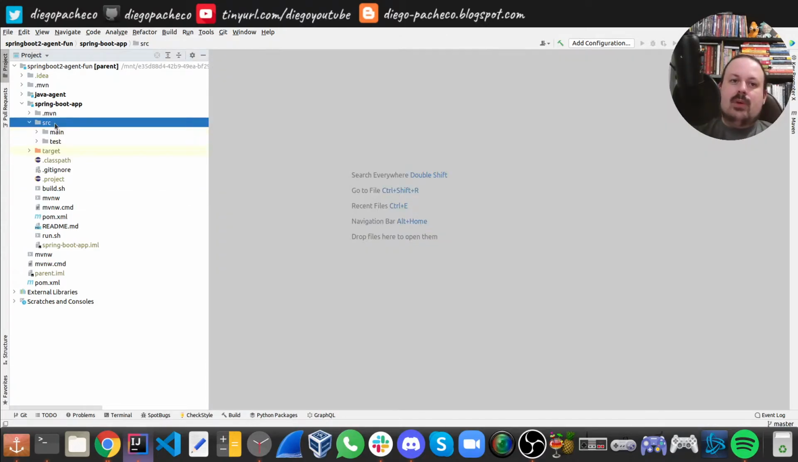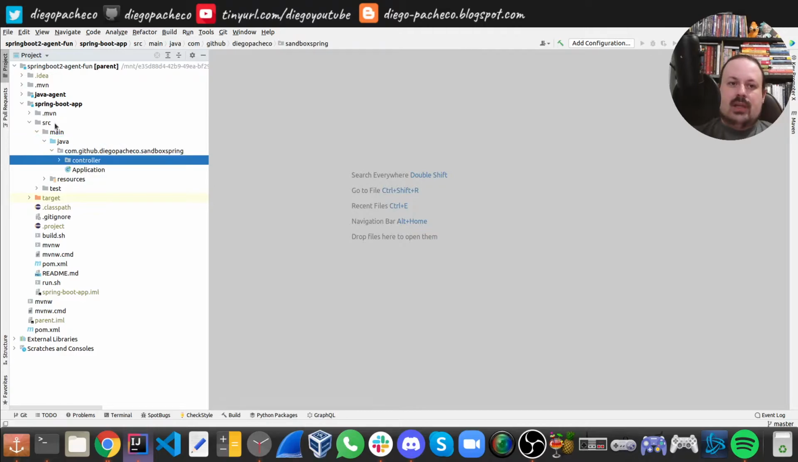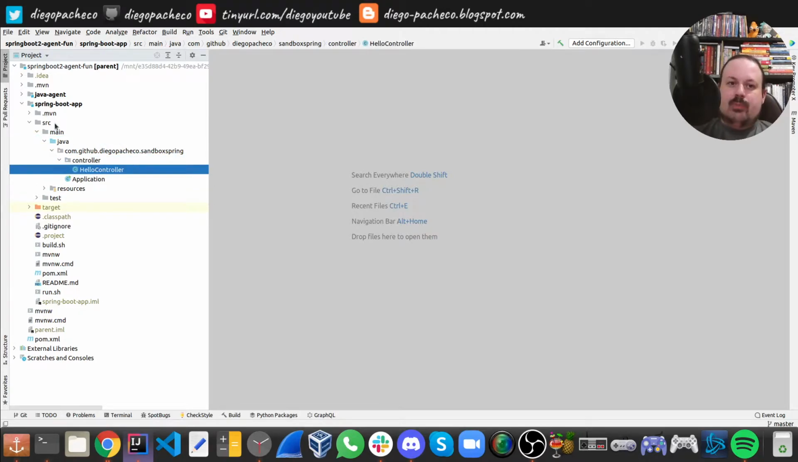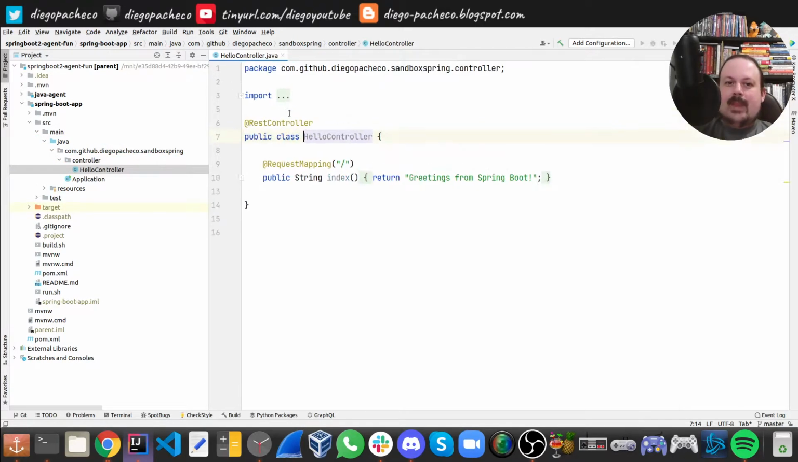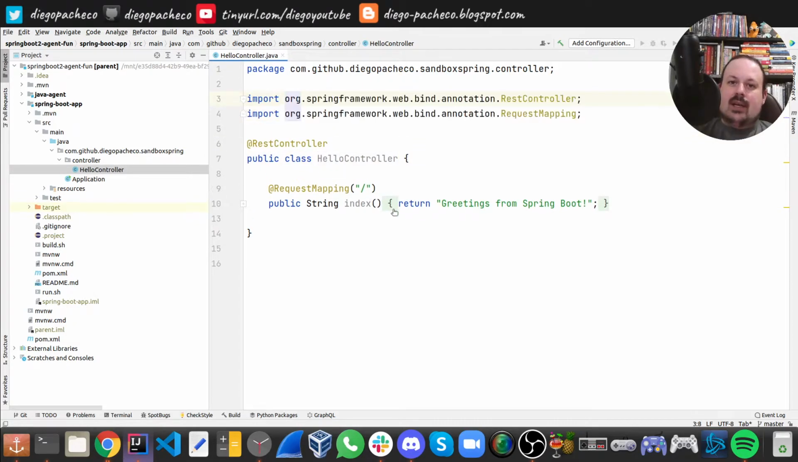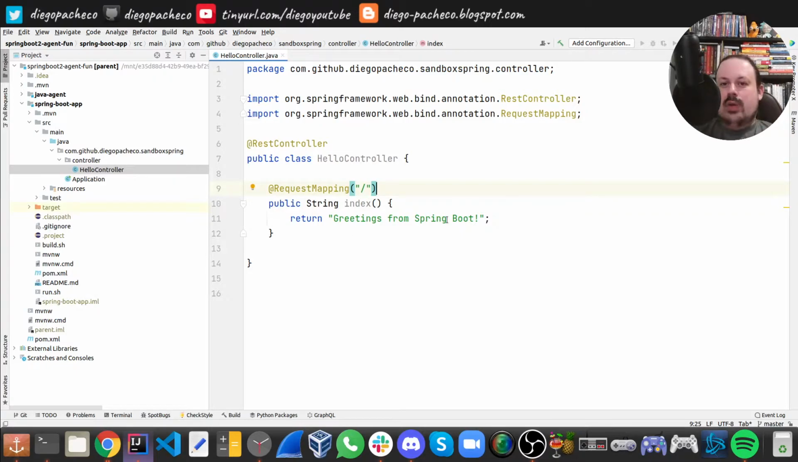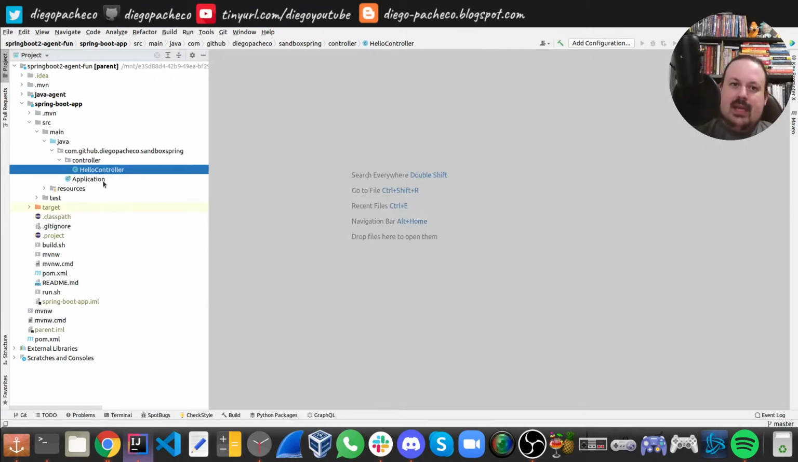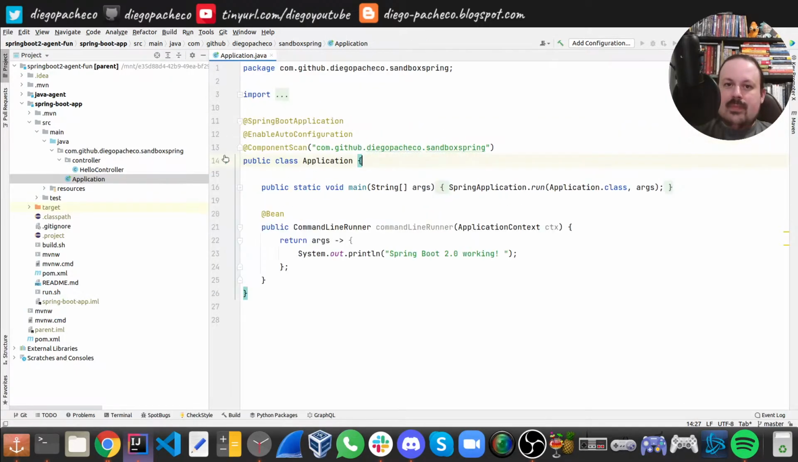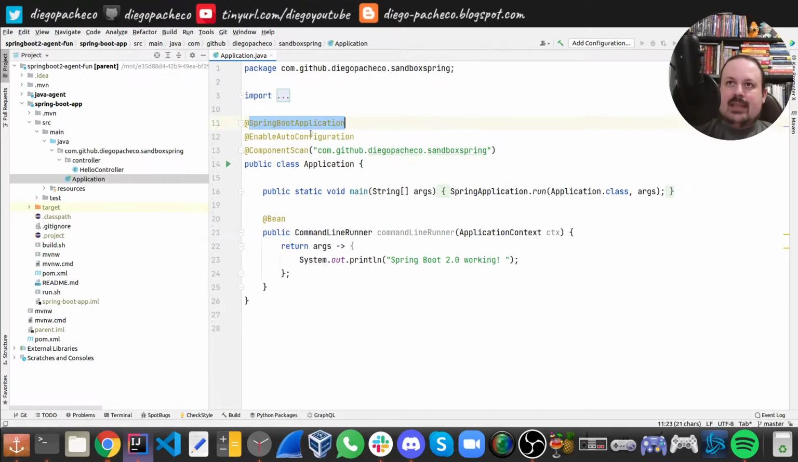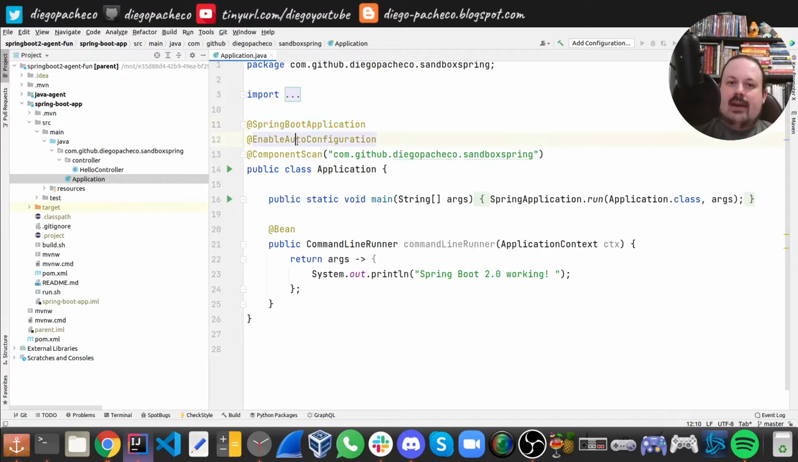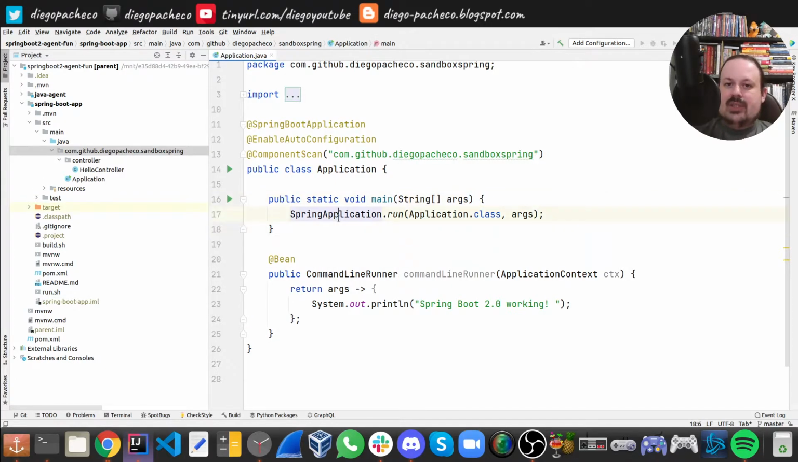So now if we look at the code, there's really no big deal in terms of Spring here. I have a controller, annotated as RestController. You can see there is a slash index, and I'm just returning greetings from Spring Boot. And then I have an application, and in the application I have the @SpringBootApplication annotation. I have enable auto configuration and component scan on this package, which is where I have my source code here. And then you can see here I'm just running the app.